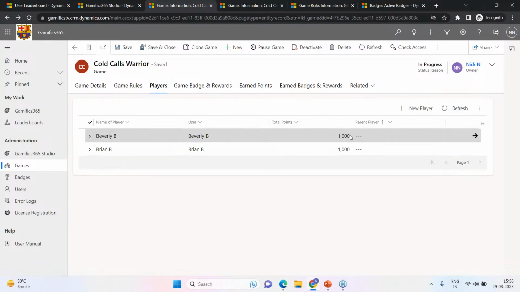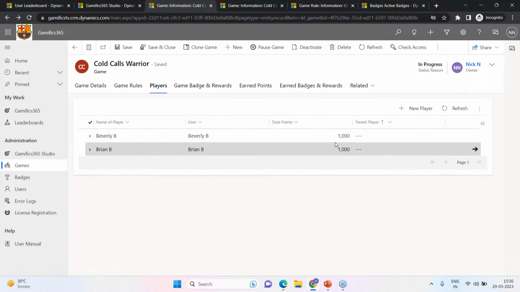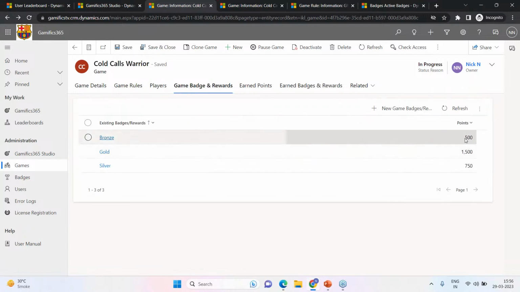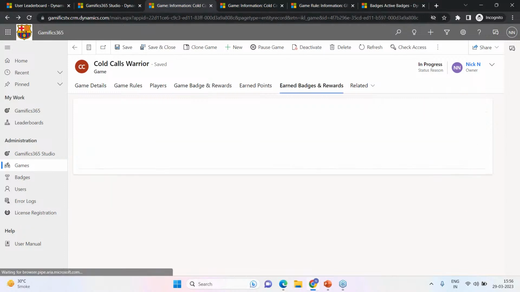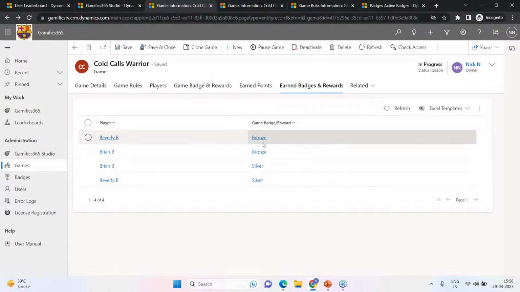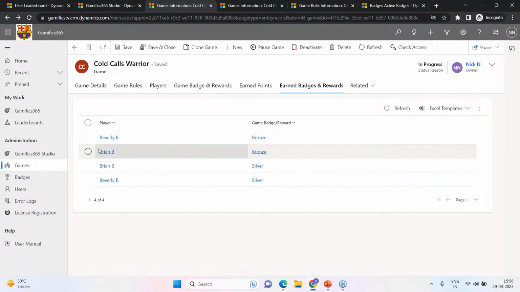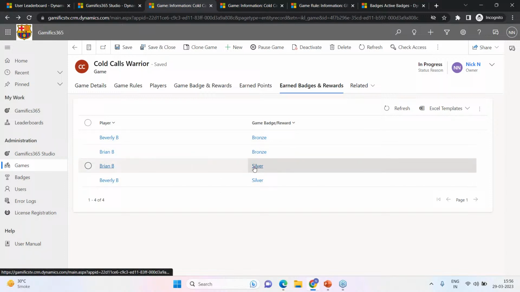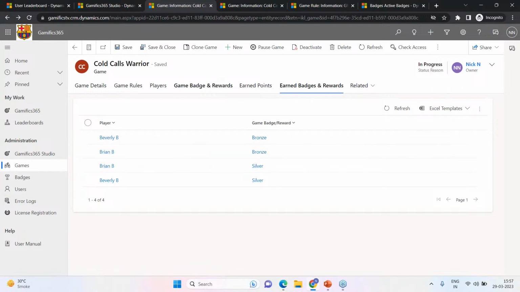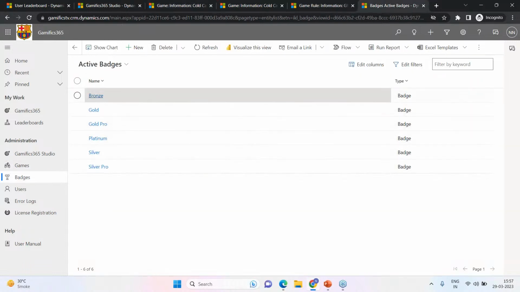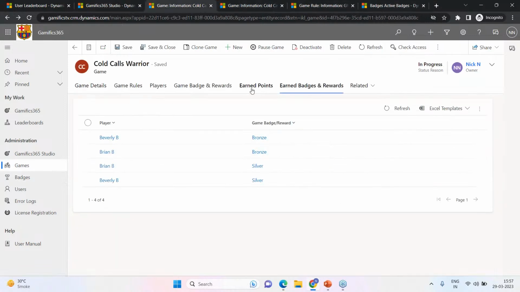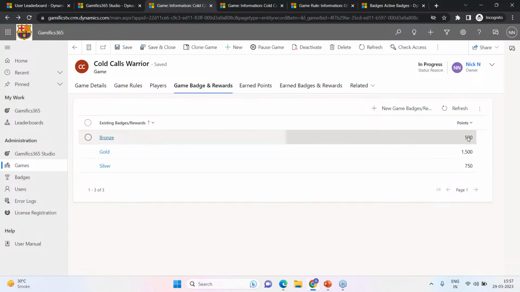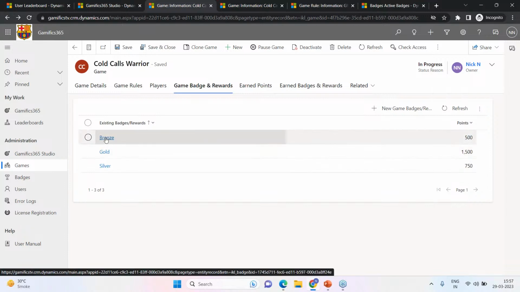Now, as I am looking at their score, I see that both of them are at the 1000 scoreboard. This means they both should also have bronze as well as silver. Now, just confirming it. So we have Beverly having bronze, we have got Beverly having silver, and Brian having both bronze and silver. Well, how did these badges come out? So we have badges right here under the administration where we can configure the name of the badge. And then, as we just mentioned right here, we have selected the points for which the badges would be awarded.